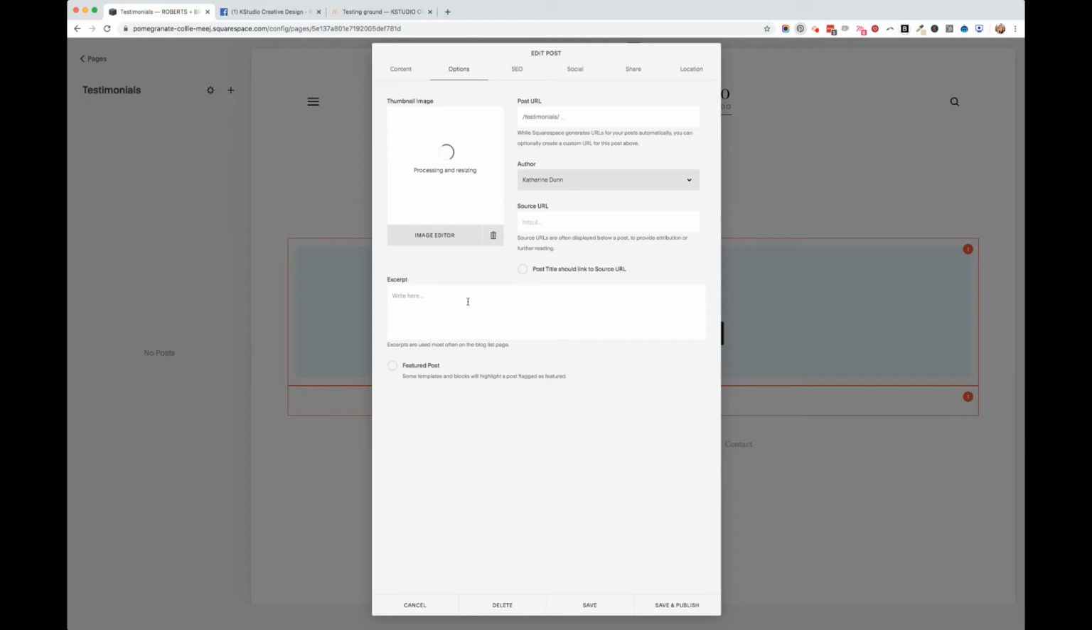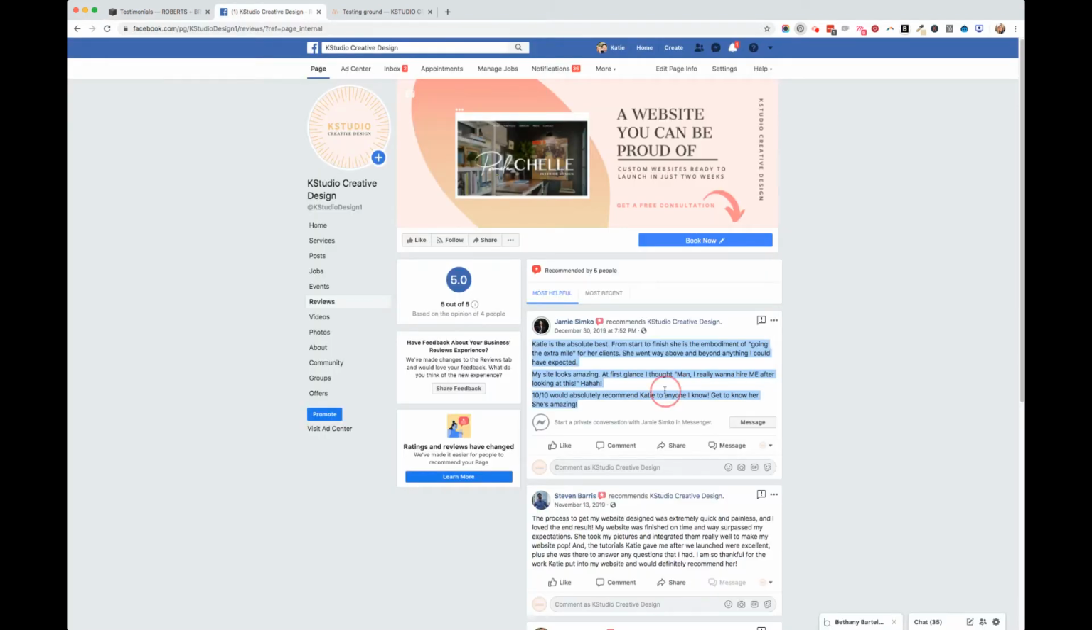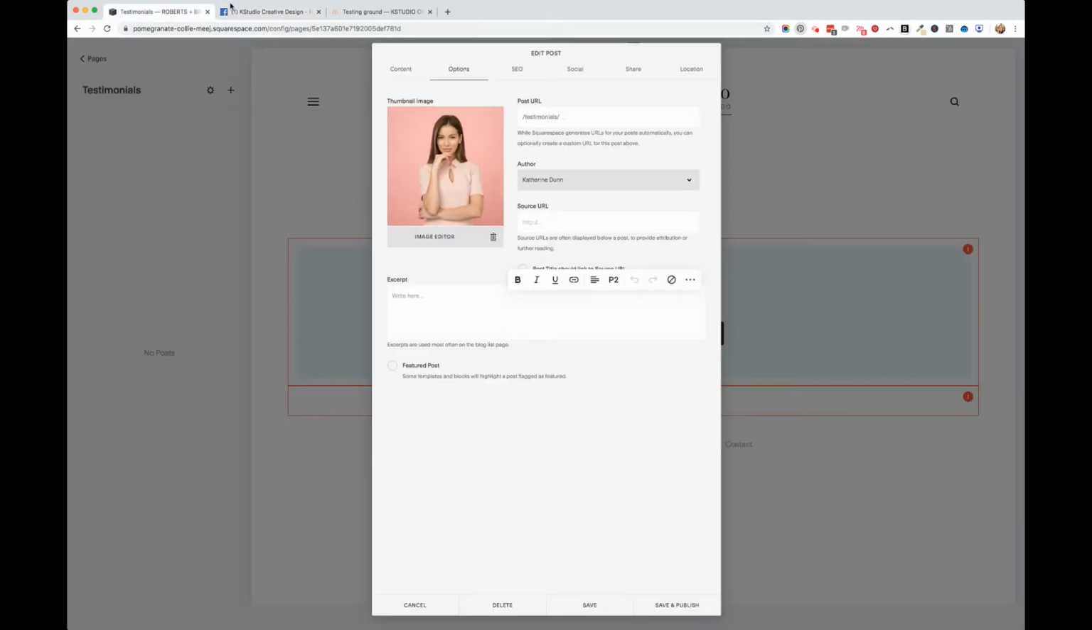Now we'll want to write our client testimonial in this excerpt section. So I'm actually going to go to my Facebook page and copy the last testimonial that one of my clients has given me. Head back to my testimonial blog post, and I'm going to paste it in the excerpt section. Now you'll notice there's some weird spacing issues happening, so I want to make sure that that's cleaned up before I save and publish this post.